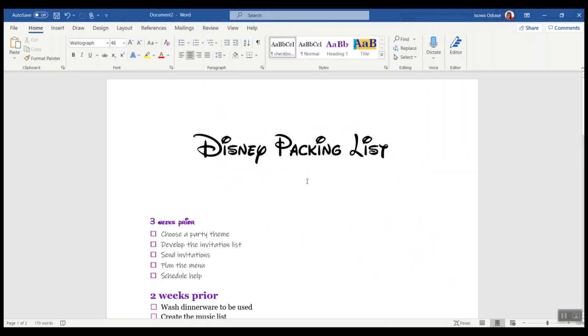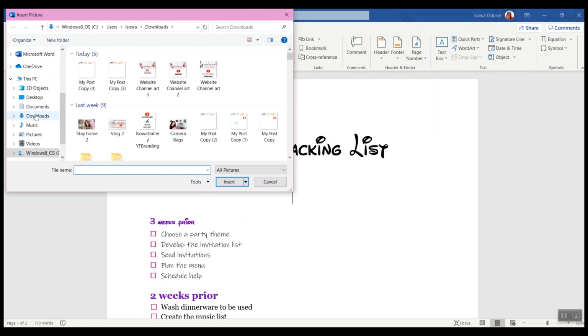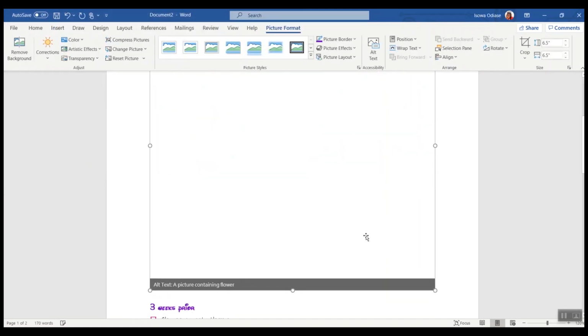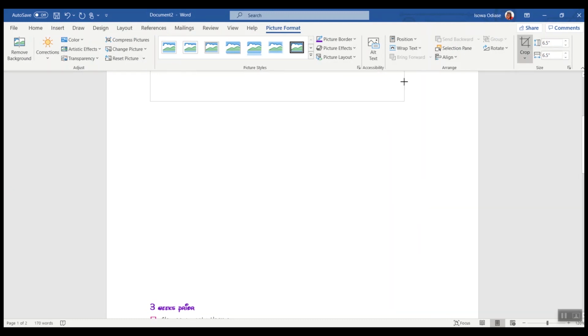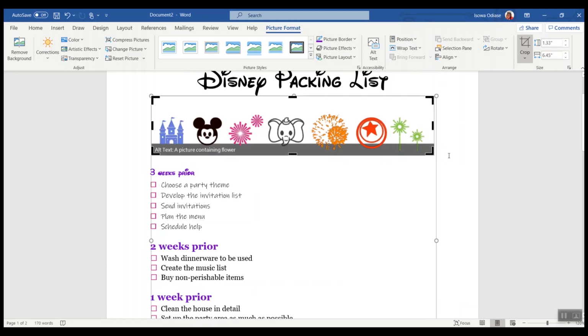Now we're trying to insert the icon image that we got from Adobe Spark. So we just click on insert pictures from this device, and we check our downloads. This is what we downloaded, and it's here, right? And then after that, we just click crop. We crop the picture like that.